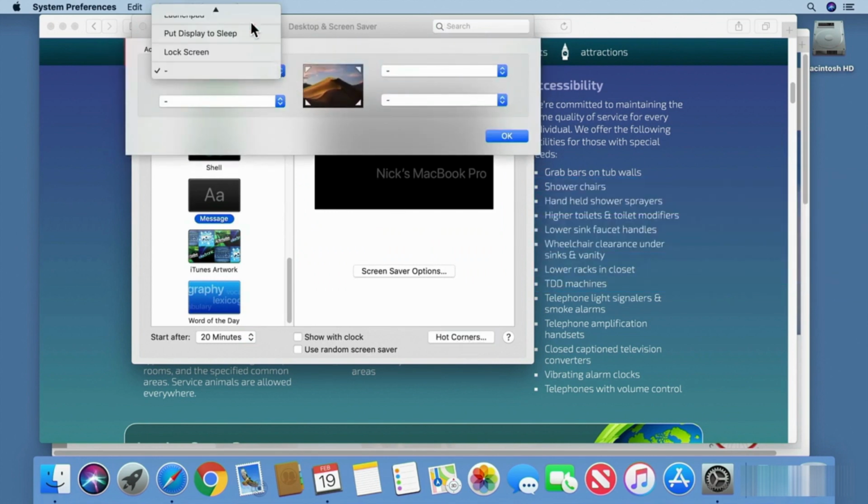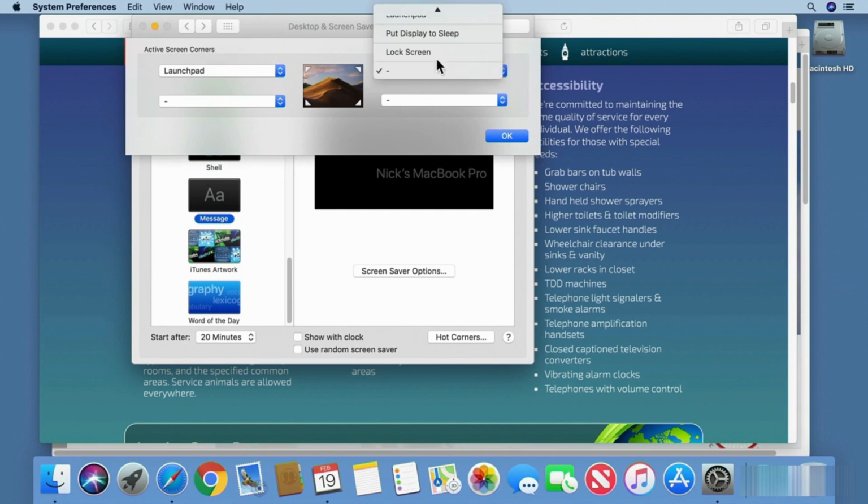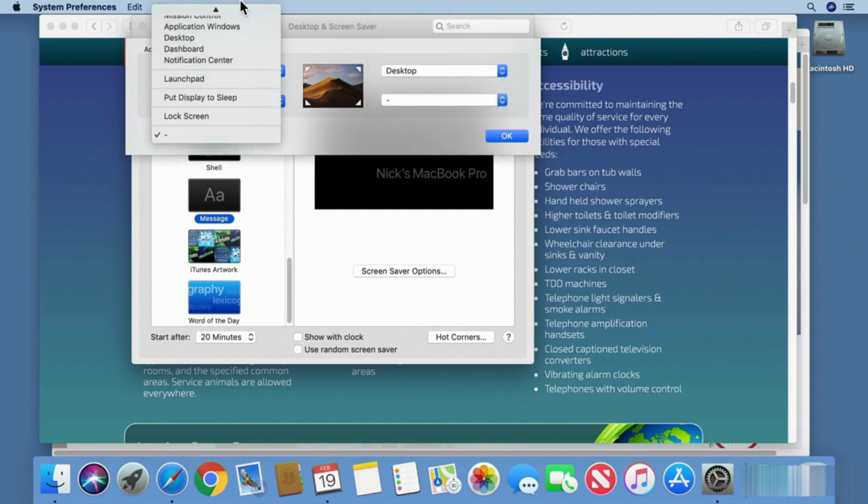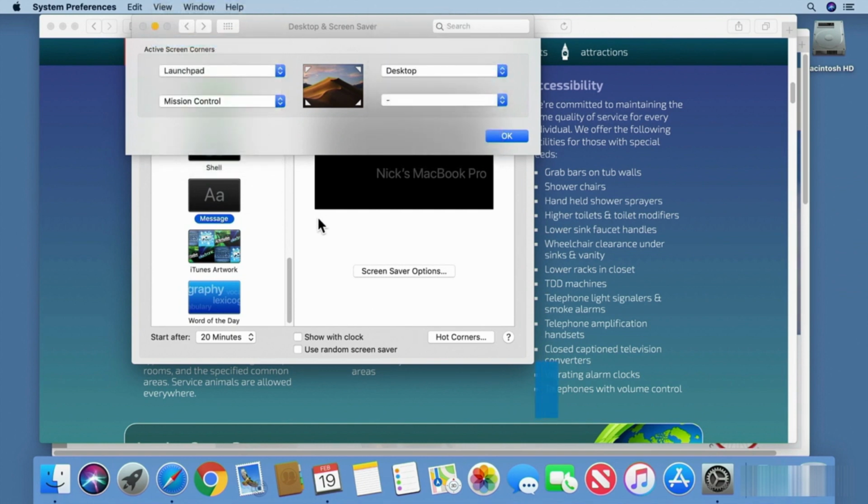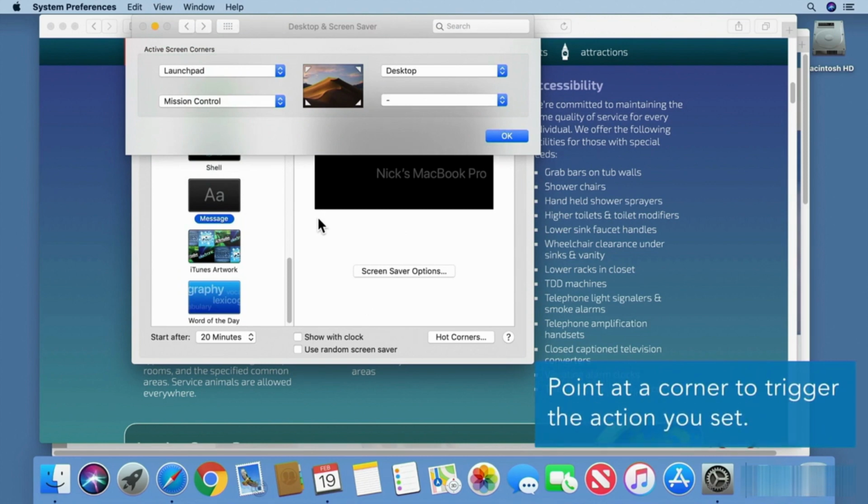For each corner of your screen, set an action that you want to trigger. You do not have to set an action for every corner if you don't want. Point your mouse cursor at a corner of your screen to trigger the action that you've assigned.